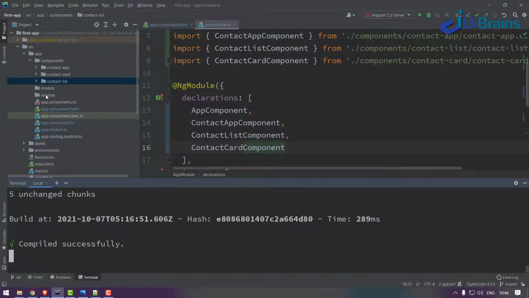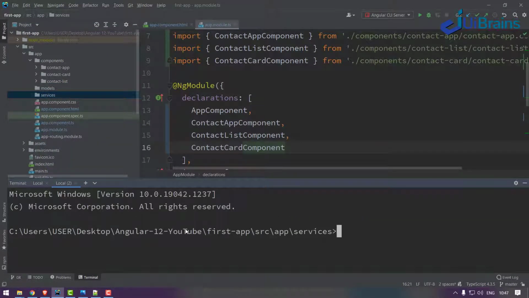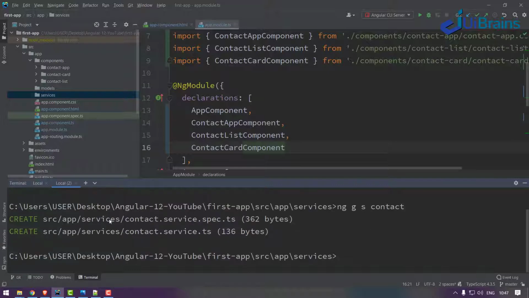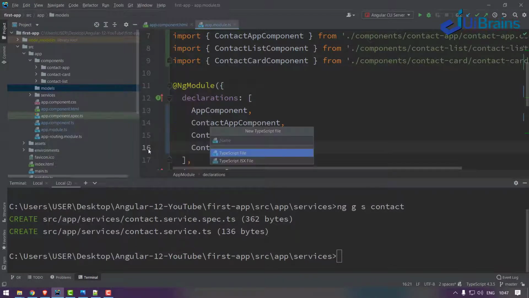Next, we want services. Right click on this, open in terminal. So ng g s, where s stands for service, and contact. Okay, you got the service. And then let's create a model. For the model, I'll create a TypeScript file, just say contact.